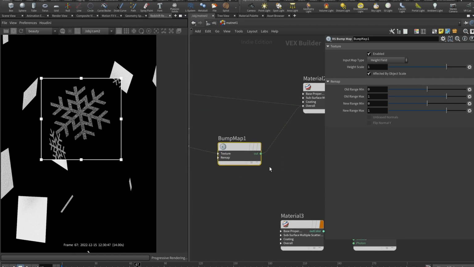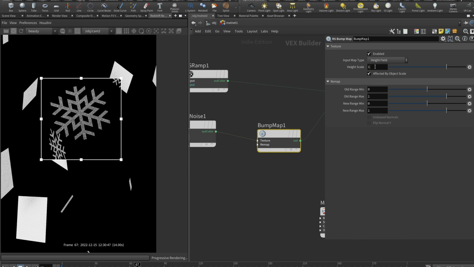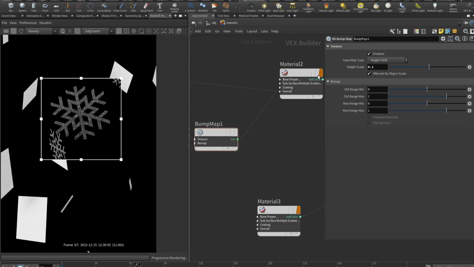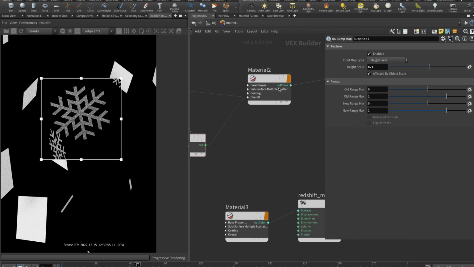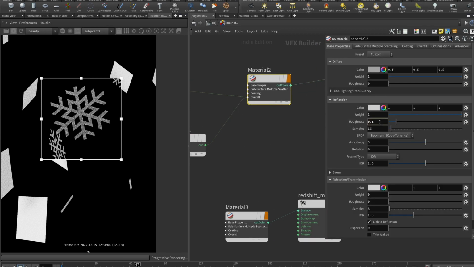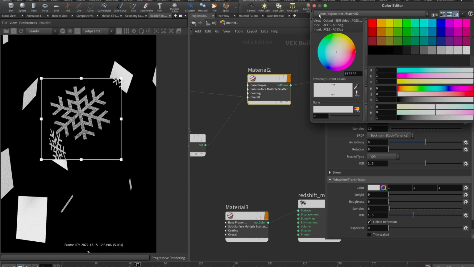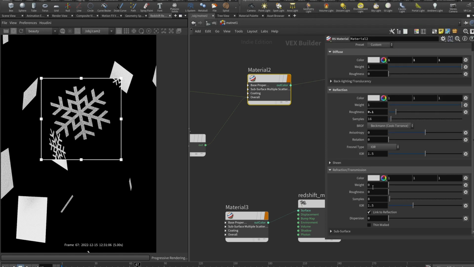And this looks much better. Bump map should not be 1, it should be like 0.1 maybe. Yeah, like this. For my material, I wanna set the roughness to be 0.1. Color should be white, of course. Reflection color white. For the refraction and transmission, I went with a 0.1.